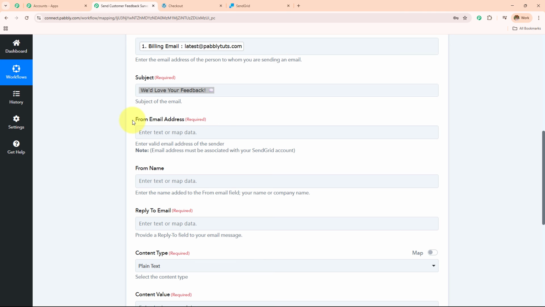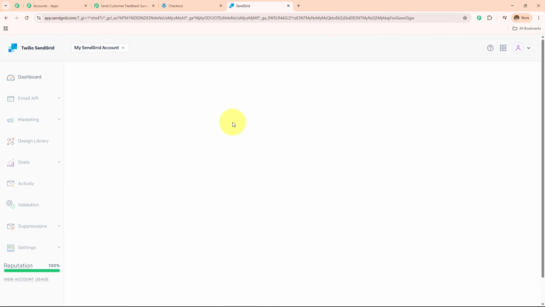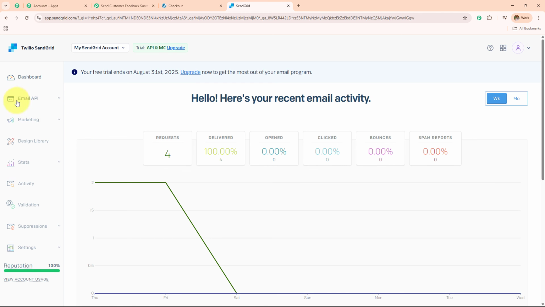Now I'm going to enter this from address. So to get this from address, I'm going to open my SendGrid account. On the left hand side where I can see all these options, I'm going to click on this marketing and then click on the senders.